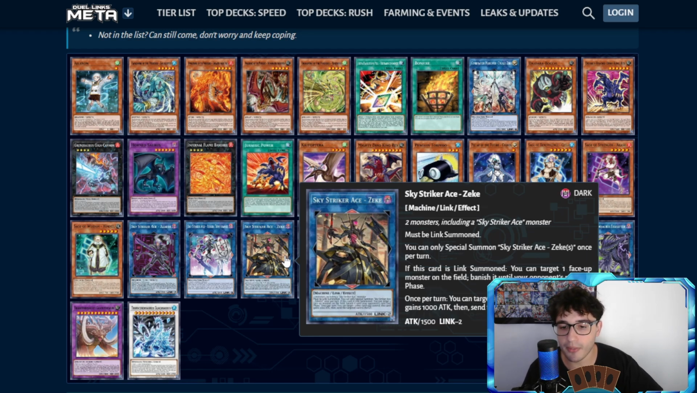Once per turn, you can target one other card you control. This card gains 1000 attack, then send the targeted card to the grave. 2500.